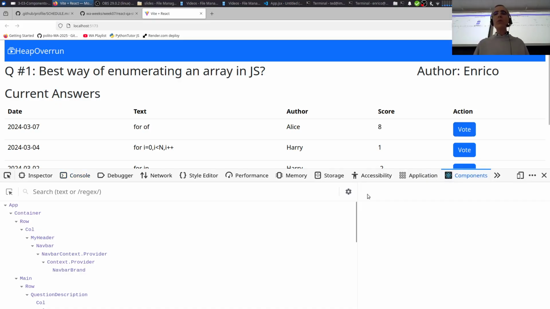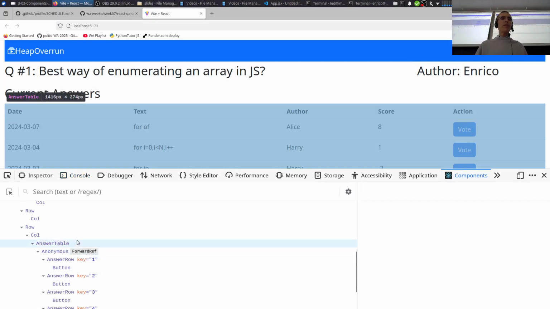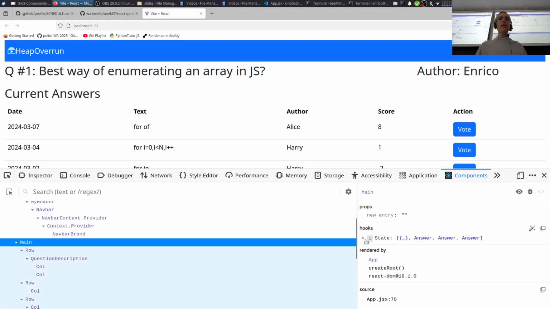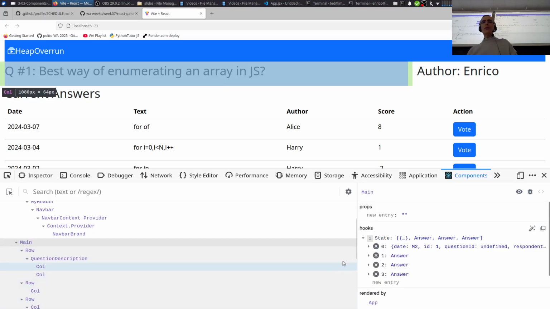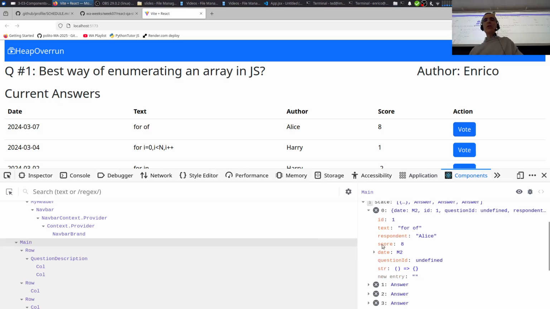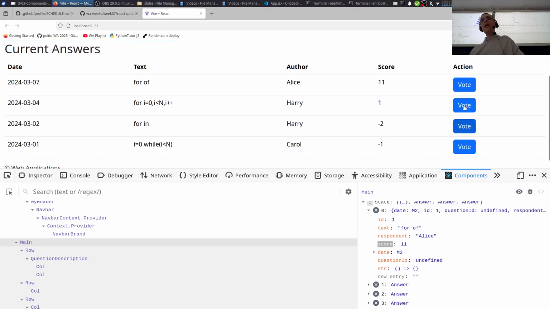Let's inspect what's happening. So where do we put the state? Main. Okay, the state is a complex state. You see now it's not a string, it's not a boolean, and so on. And you can inspect the content. Actually, we modify the first one, right? So the score stays 8, 9, 10, and so on. And what about the others? Yeah, they work.